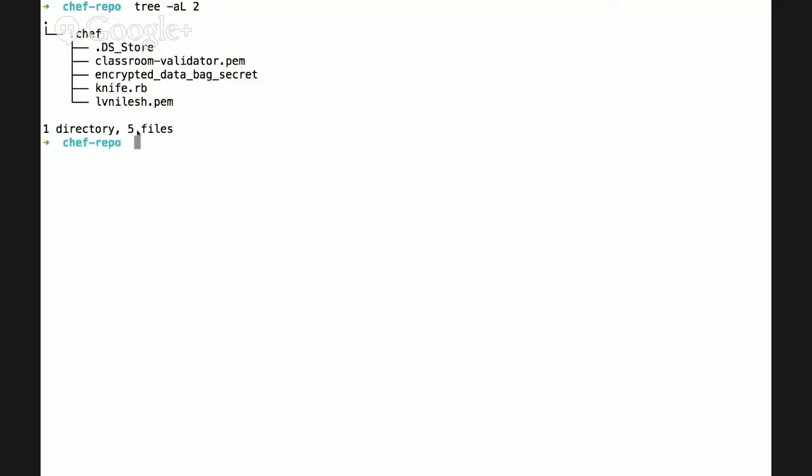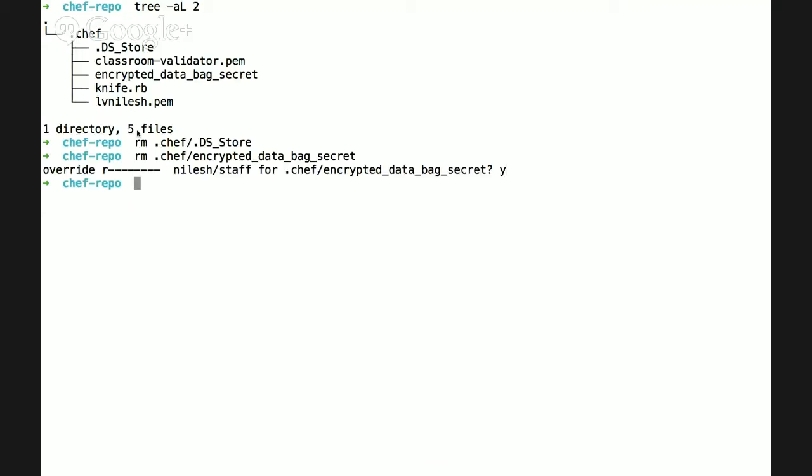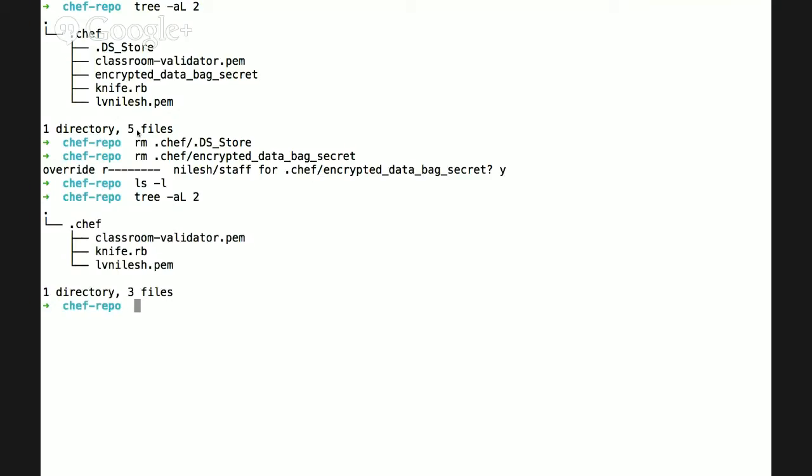As you will see, now my... What about that, Git? Go ahead. Yes. Yeah, what about that encrypted data bag secret? I will delete that. Yes, I will delete that also. And so here, rm encrypted_data_bag_secret. All of it, most of it is gone right now. So all I have is 3 files, which are the company validator PEM, my personal PEM, and a knife configuration file. I will open these files for editing to see what is inside.